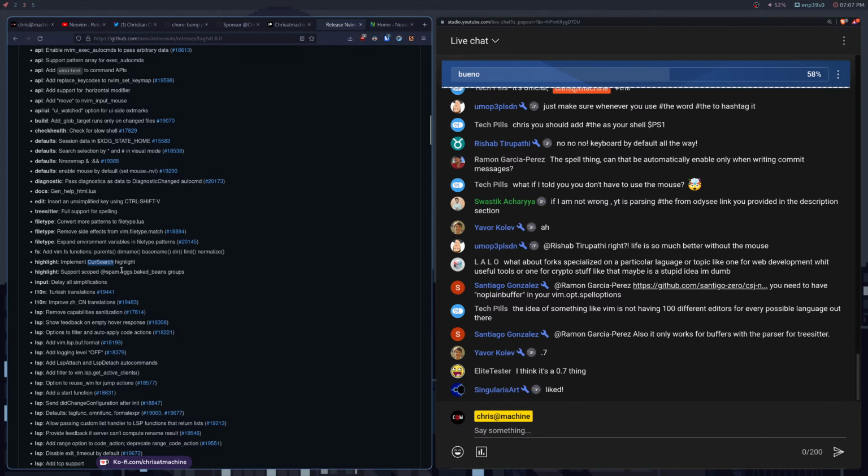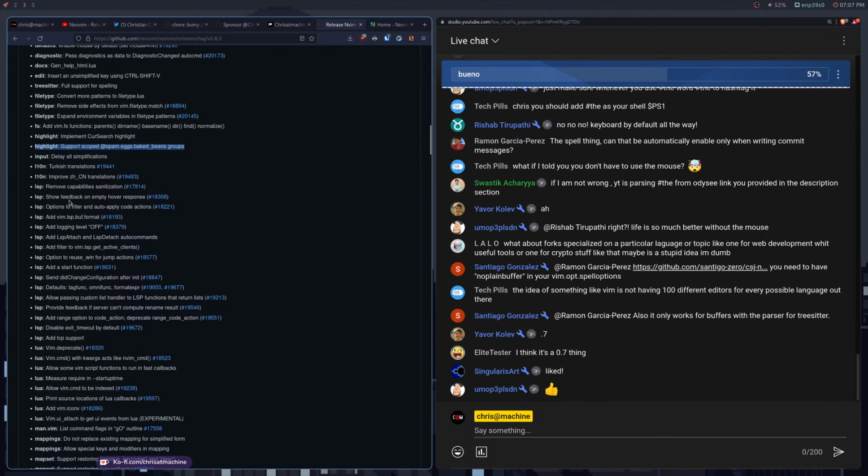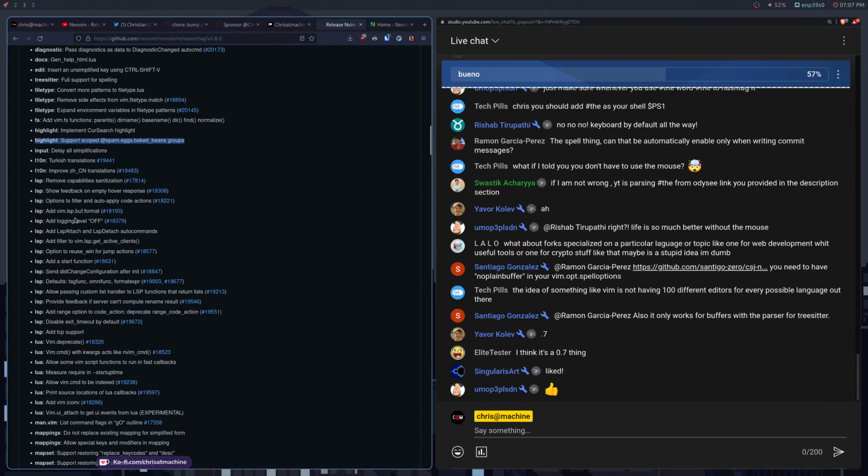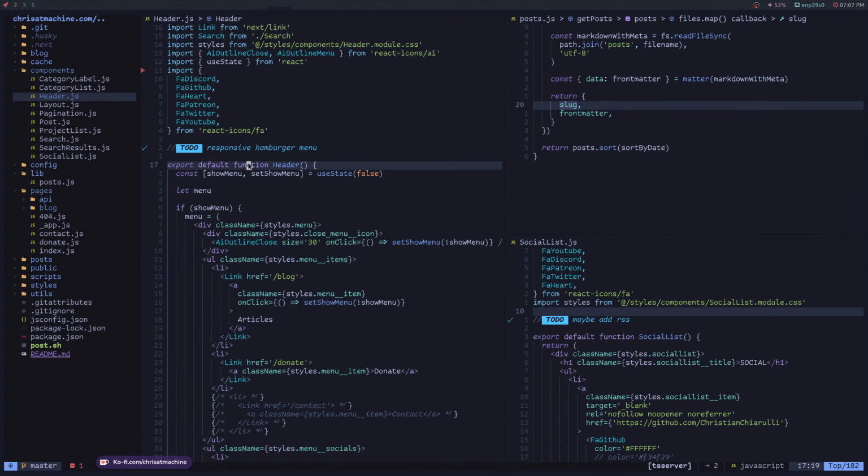Support scoped groups. I don't really understand highlights that well, so I'm not the one to explain that. Delay all simplifications. Yeah. Remove. I'm just kind of looking at this for myself. I don't know. Formatting will be different if you've been using LSP stuff to format things.